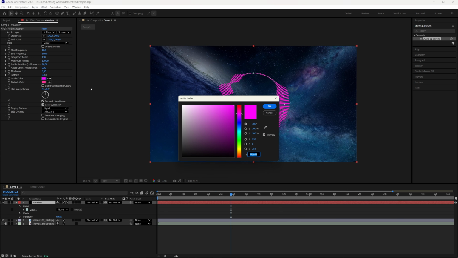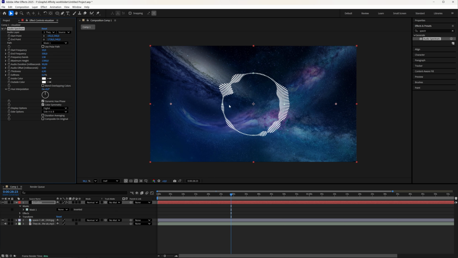Now you can also change the color. Let's make it white. And if you want to have the bands both on the inside and the outside of your shape, you can leave it like this. Otherwise, you can choose the side options. Side A only on the inside and side B only on the outside. You can also choose your display options, digital or analog line or analog dots, whatever you like.